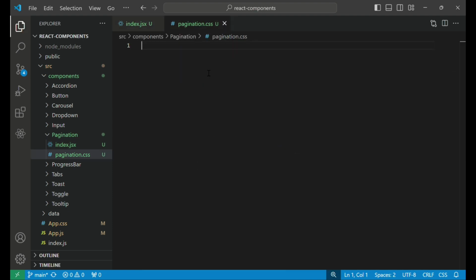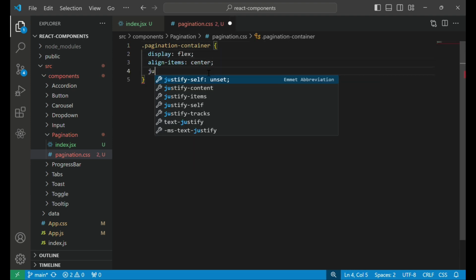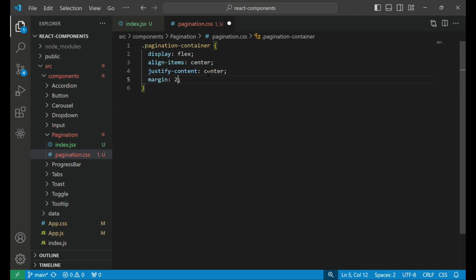Let's write CSS classes. First, we define the container for the pagination buttons. We use flexbox to center the buttons horizontally and vertically within the container, adding some margin at the top and bottom for spacing. Next, we style the pagination buttons.